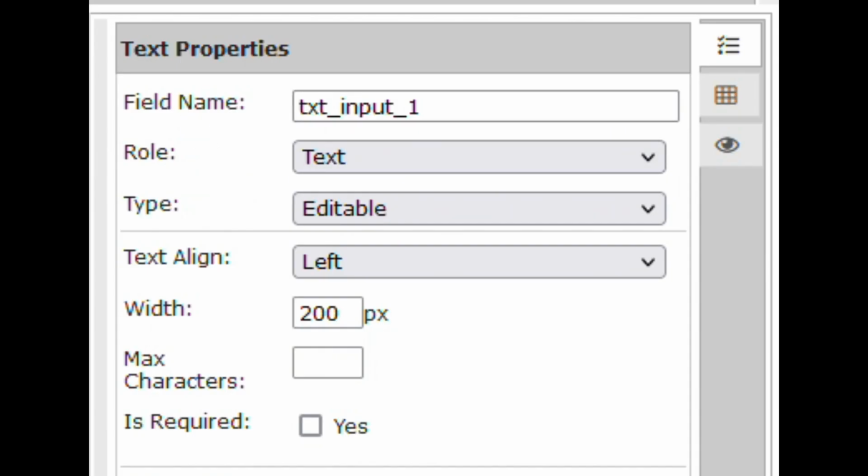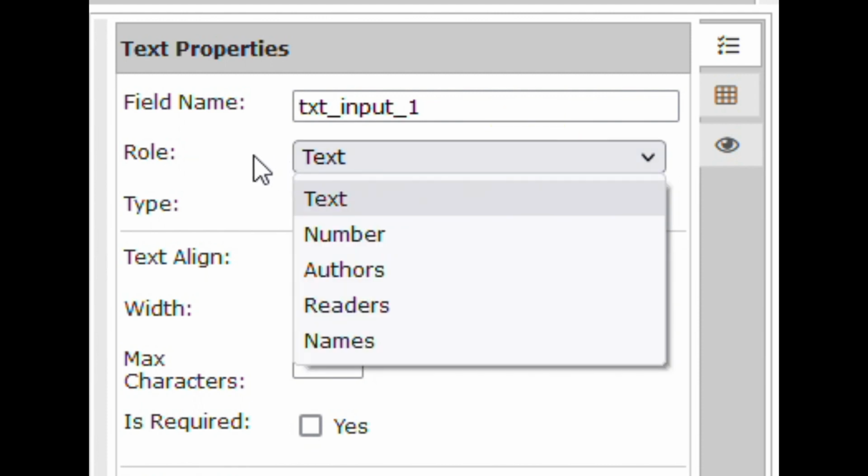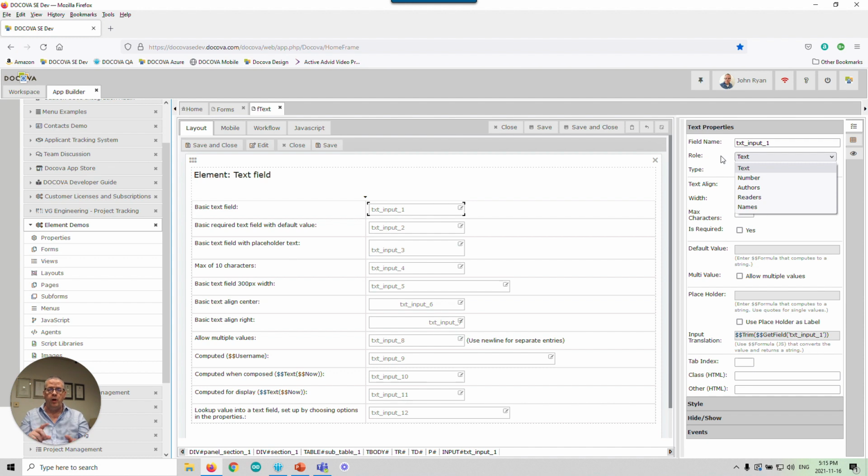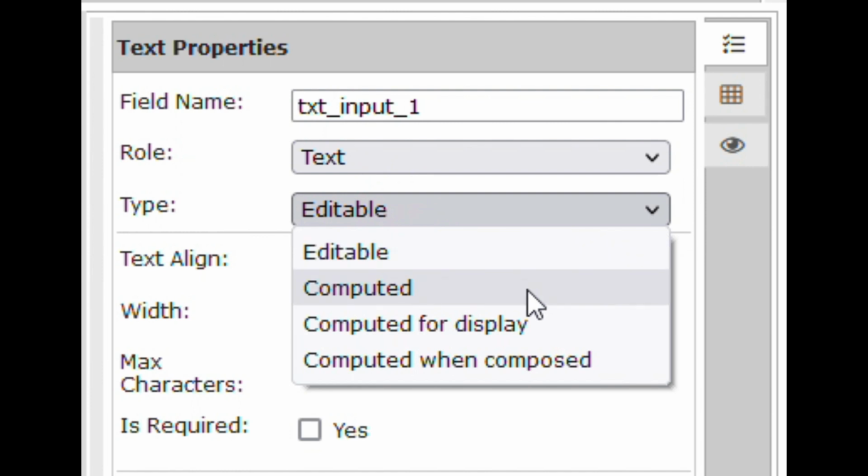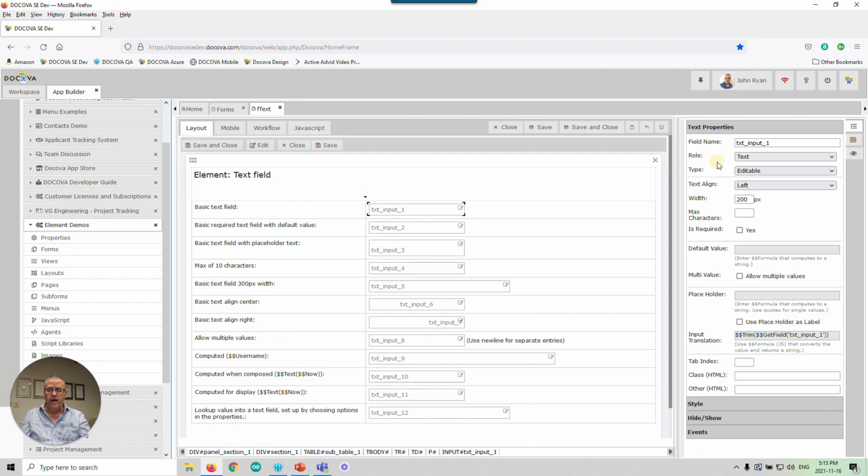There's the field name, there's the role. The role is just convenient: if you wanted to change the role of this field to a number, or authors, readers, or names field, it's easy just to do it right here rather than delete it and drag a new one over, because sometimes you drag something and go, oh, I wanted to make this a number, or this should be an authors field. So it's just easy for that. The type: editable, computed, computed for display, and computed when composed. We're going to go through that when I look at them on the form and the effect that they have.